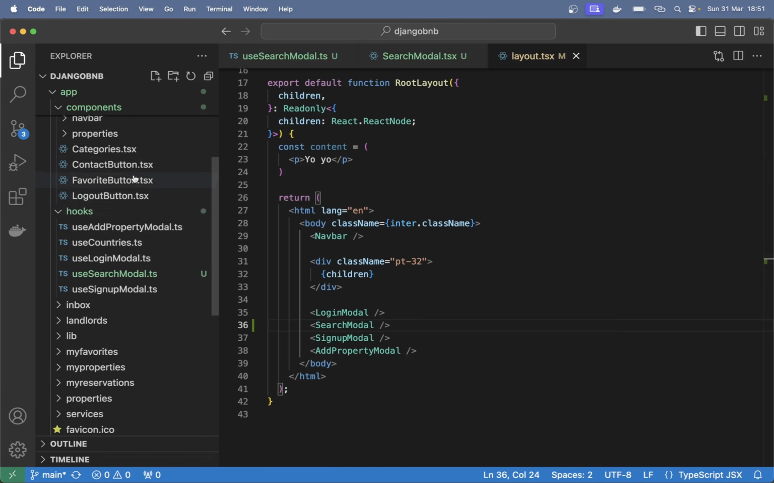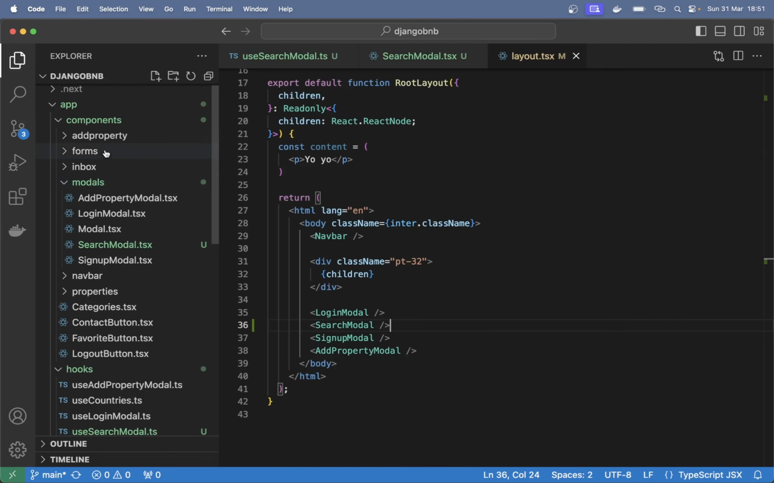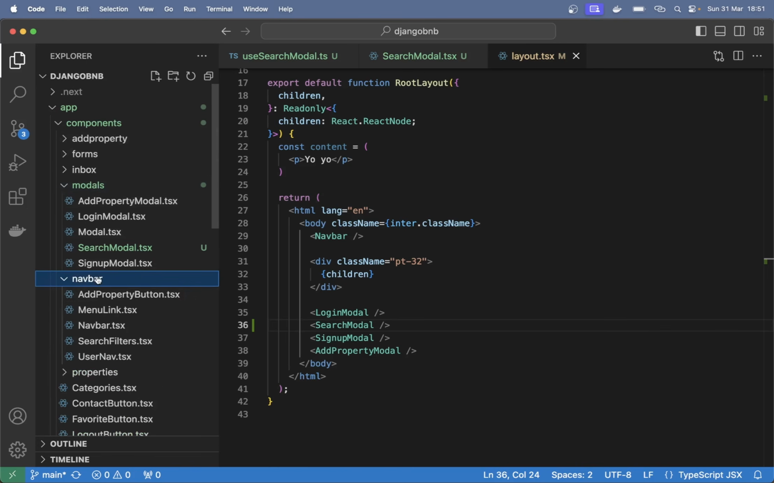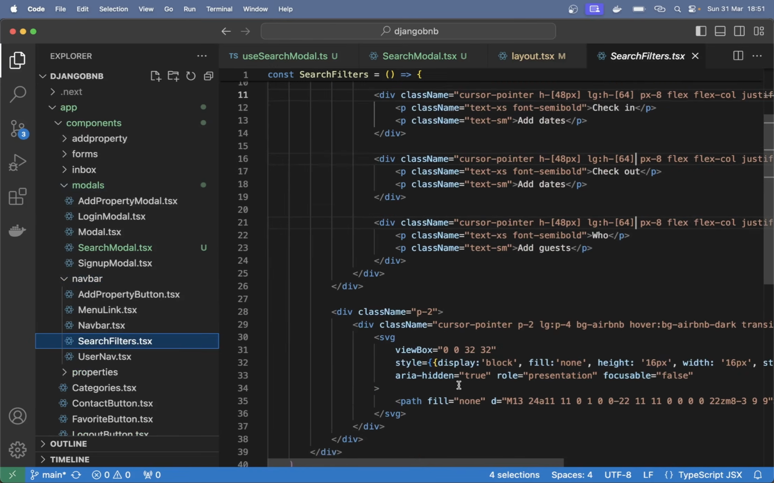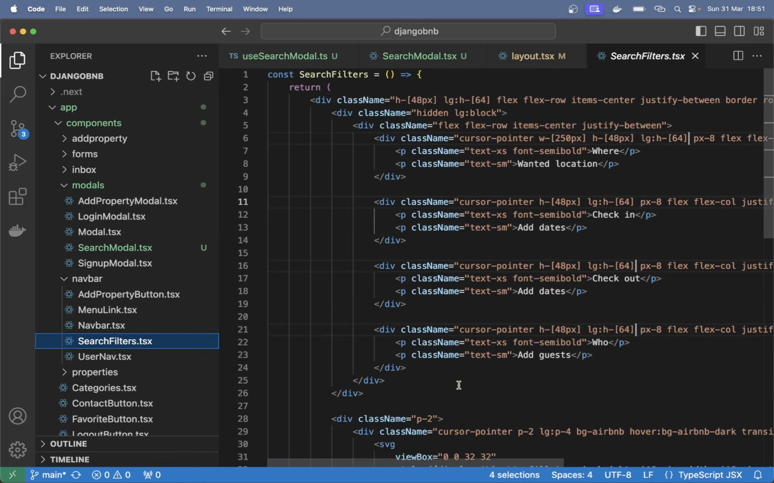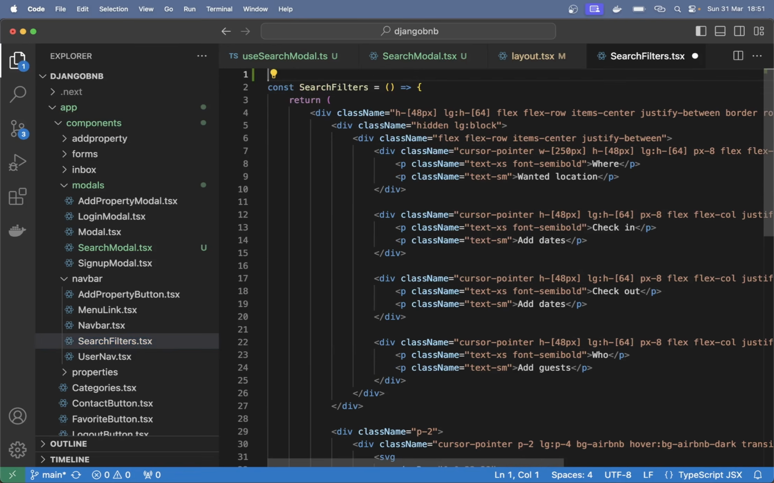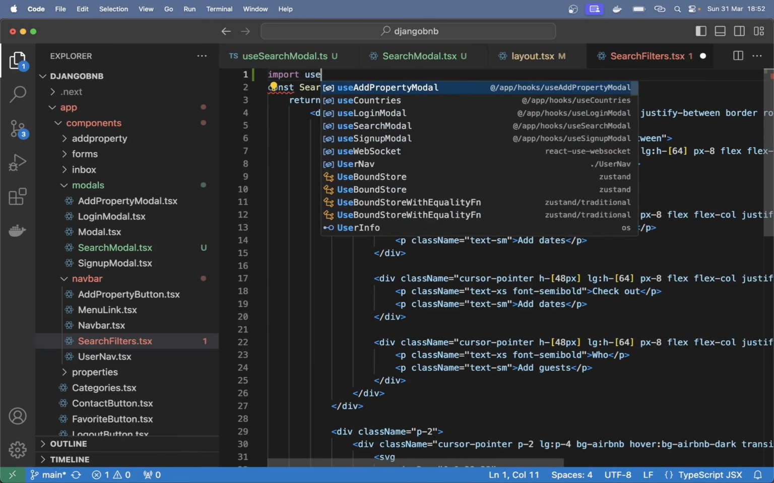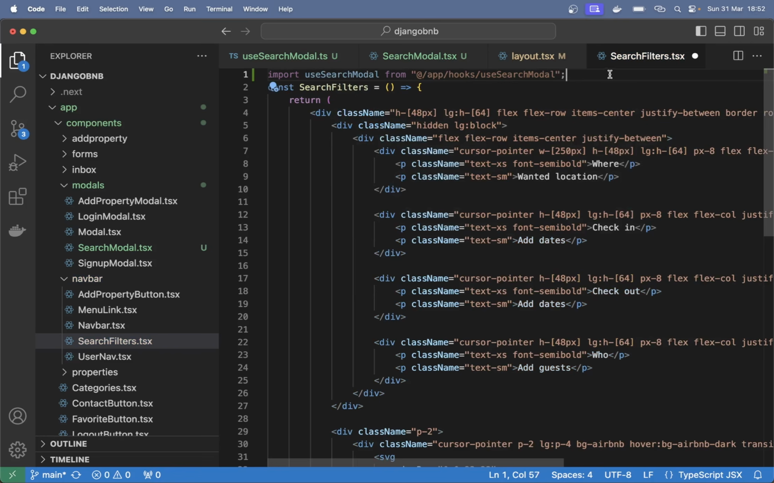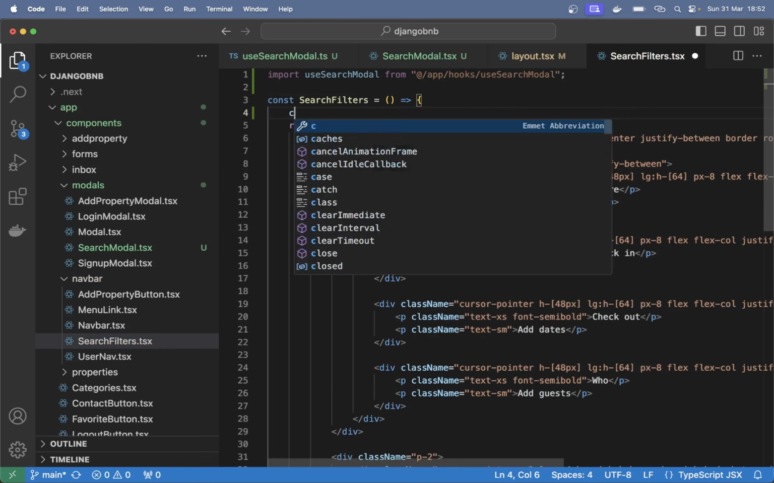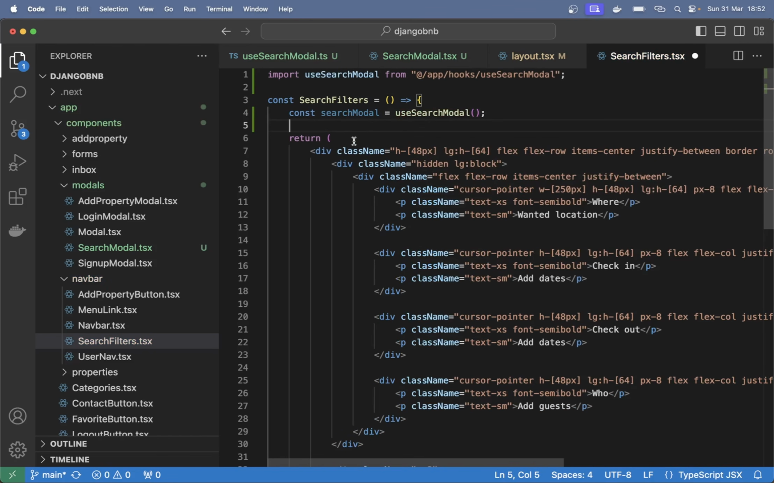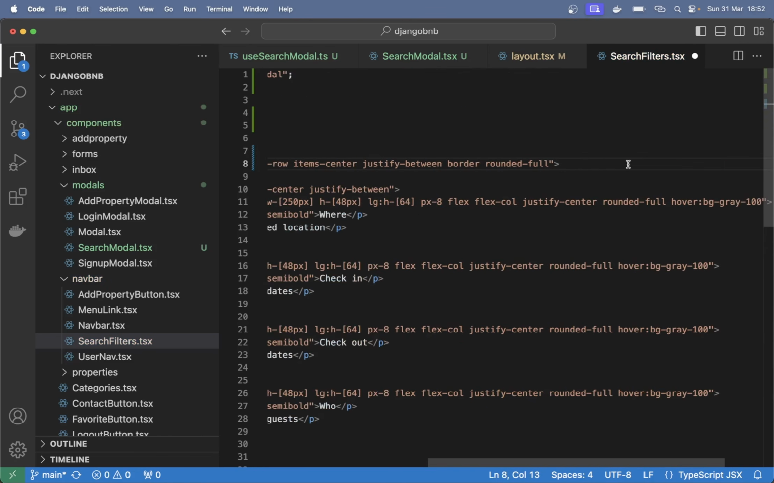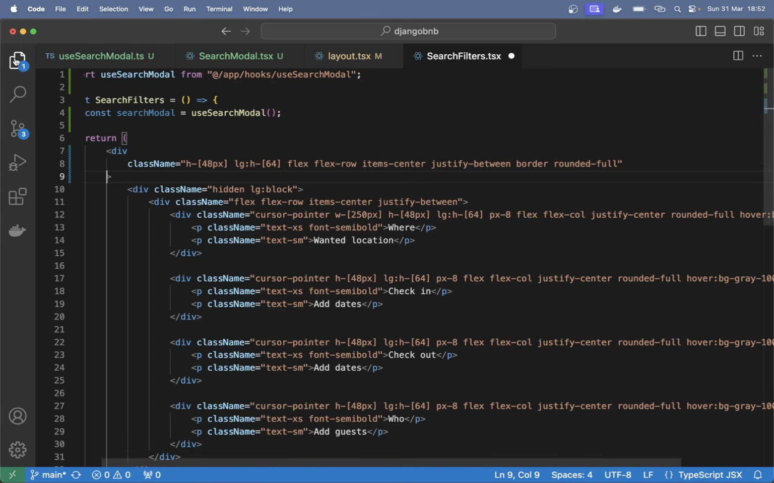If I now open up the navigation bar component, navbar search filters. So anywhere when I click on this, I want to open up the search modal. So I can begin by importing this. Import use search modal. And then we initialize it there. Const search modal equals use search modal. Then I want to move this to a separate line, like that.